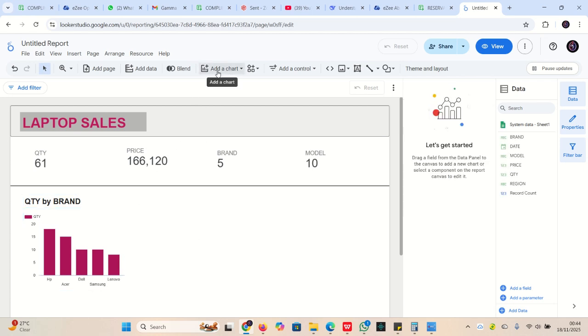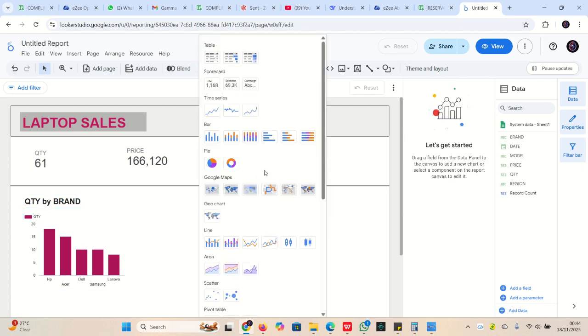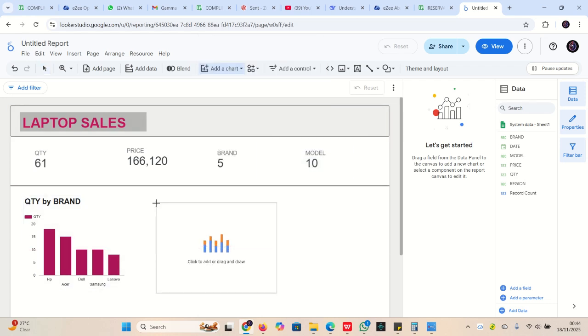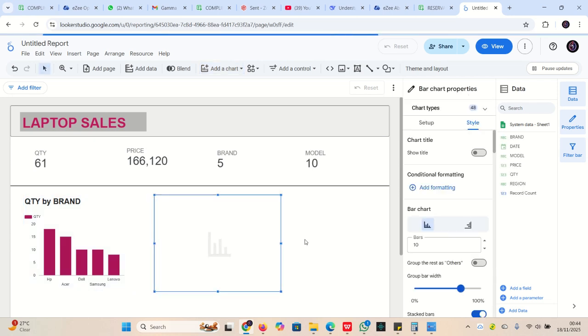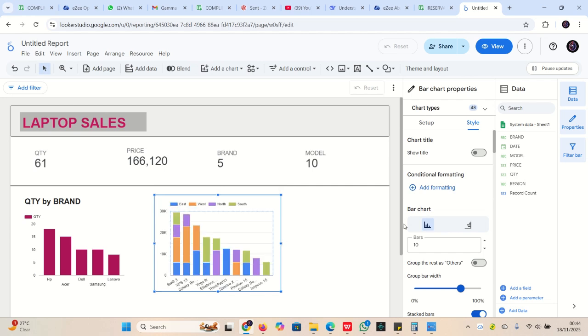Then I want to add another chart. I'll come here, I'll click here, this multi chart. So this will be a graph of region and brand versus the quantity. That means the brand of laptop we sold, the quantity of laptop we sold in a particular region. So it will show the brand, the region, and then the quantity.